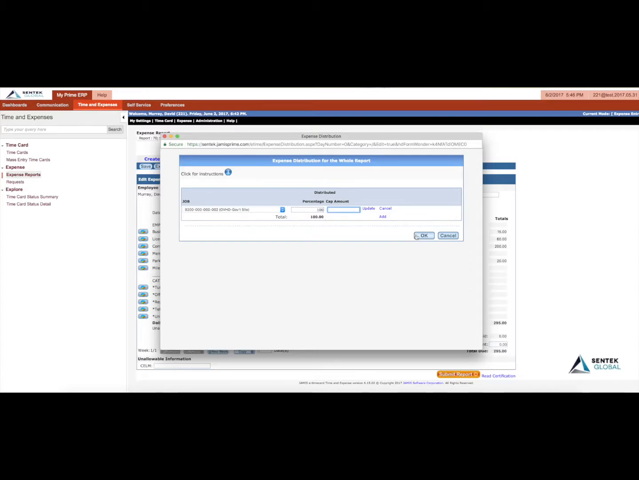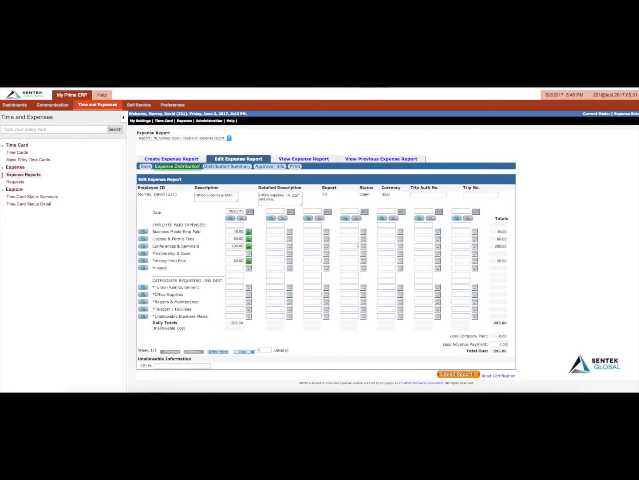Tab and click OK. The expense distribution button is now green, which means that I have distributed my cost to this job that's in this menu. The expense distribution is now green, which means I have applied a charge code to these costs in this section.